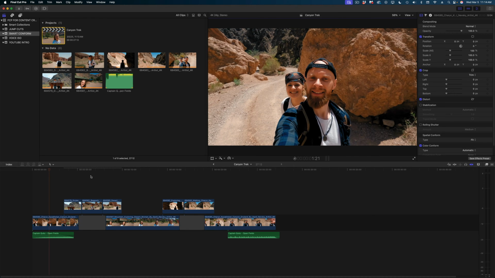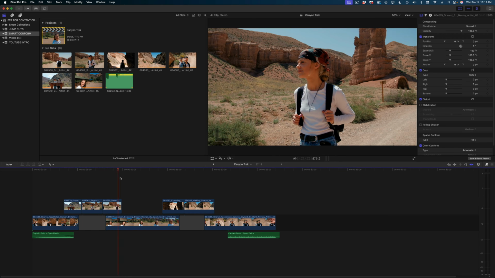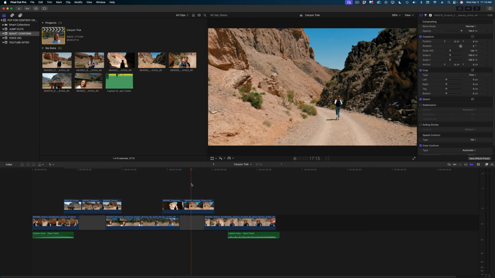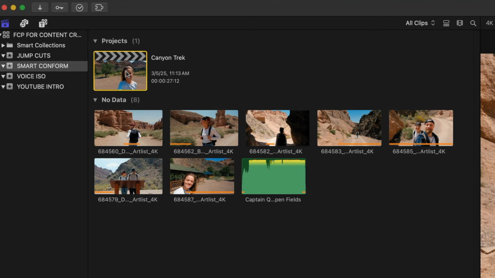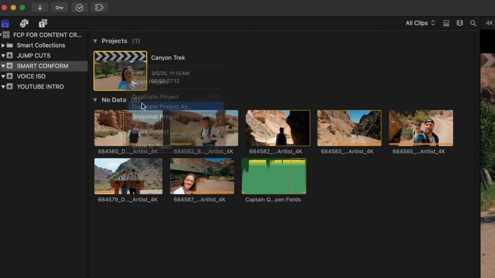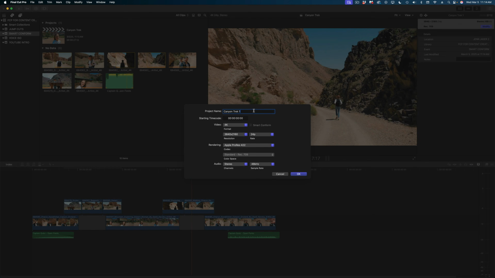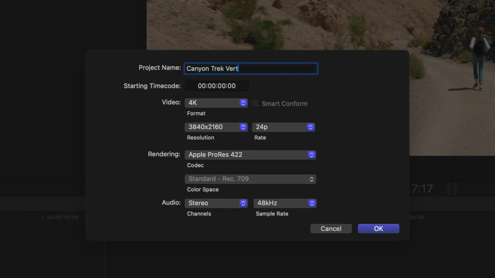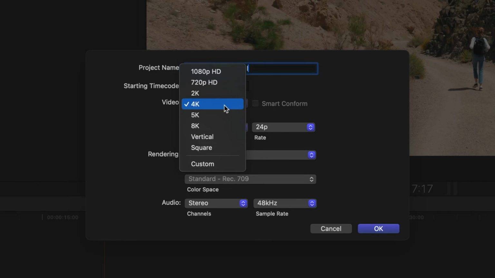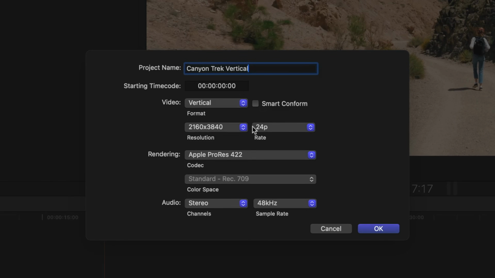So you can see I've got a 16:9 travel vlog here in my timeline. And if I wanted to make this a vertical video, it's so easy. Just head on up to your browser, right-click on the project, and select Duplicate Project As. You're going to get this pop-up window where you can rename your project, change the format to vertical, adjust the resolution, and then what you want to do is make sure you check this box here for Smart Conform.